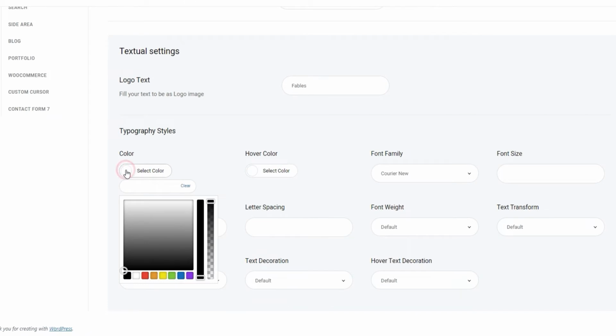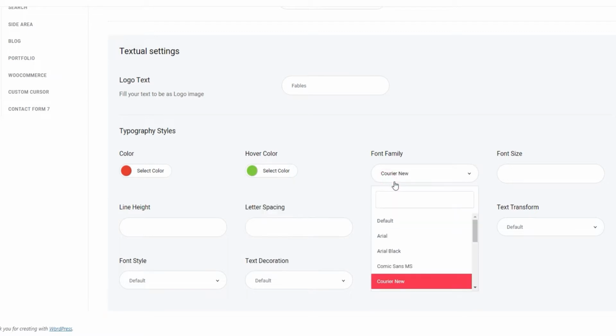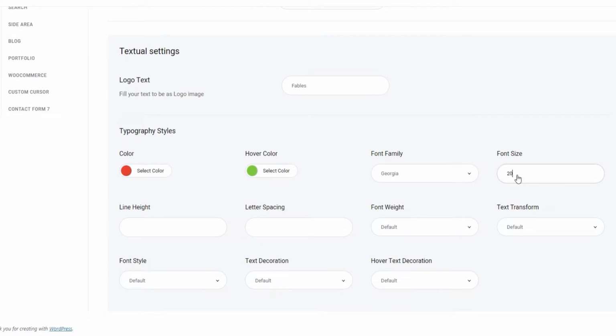I'll make the text color red and set something different for the hover color, say green. And I'll also change the font family to this one, for example. Set the font size to 20 pixels. Then we have the line height option. But as my logo text is one word in one line, there's little point in me making changes here. But I can change the letter spacing and set 2 pixels.